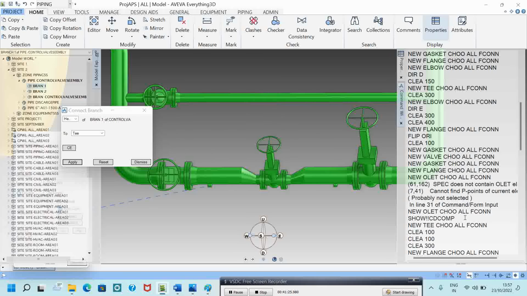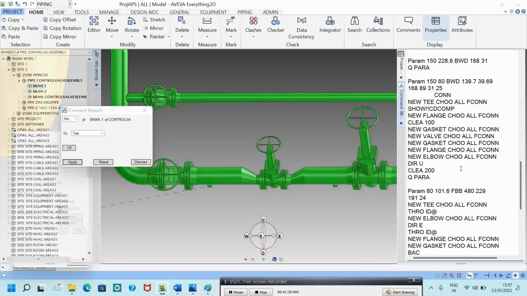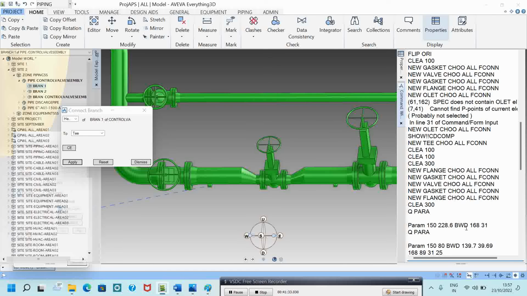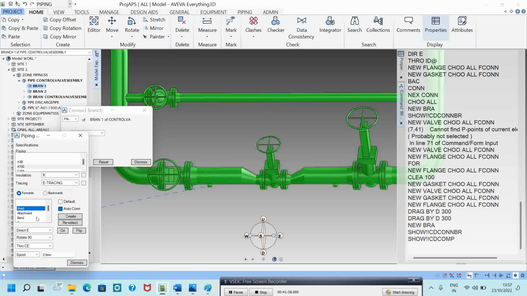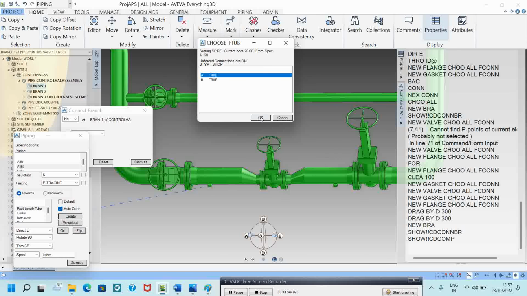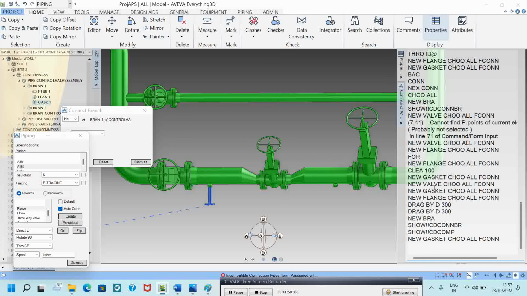Here connect comp, connect comp. Just double click, enter. You can make a nipple, fixed tube length. It will be 100 mm. Just click here. So 100 mm. So again you want to make a flange, create. One flange is there. You have to make a gasket and you have to make a valve.